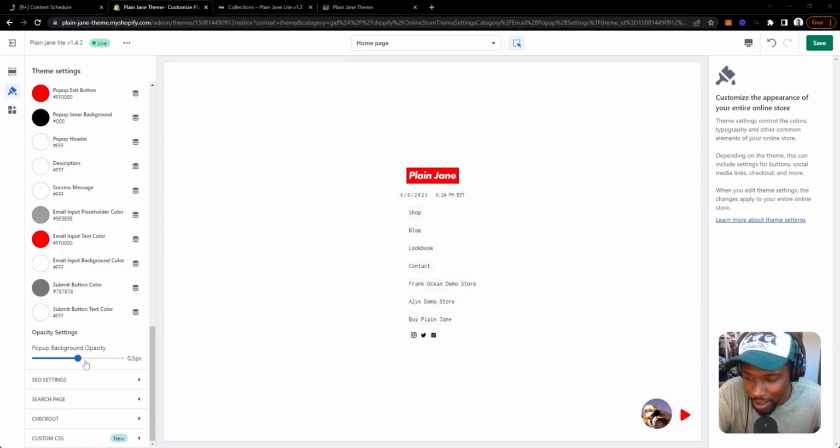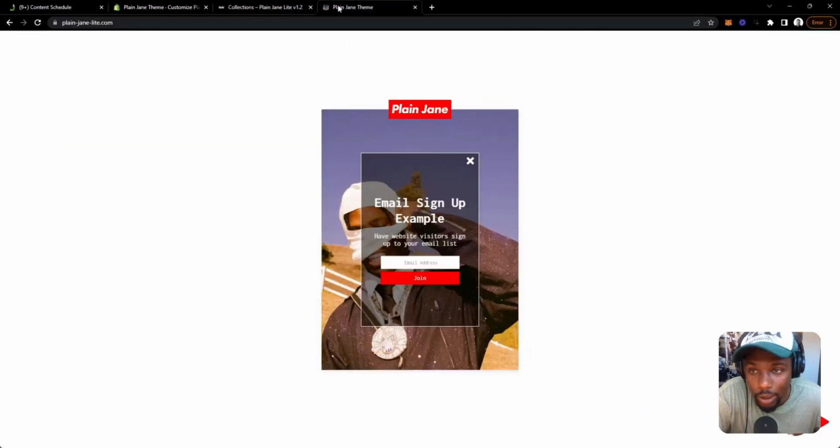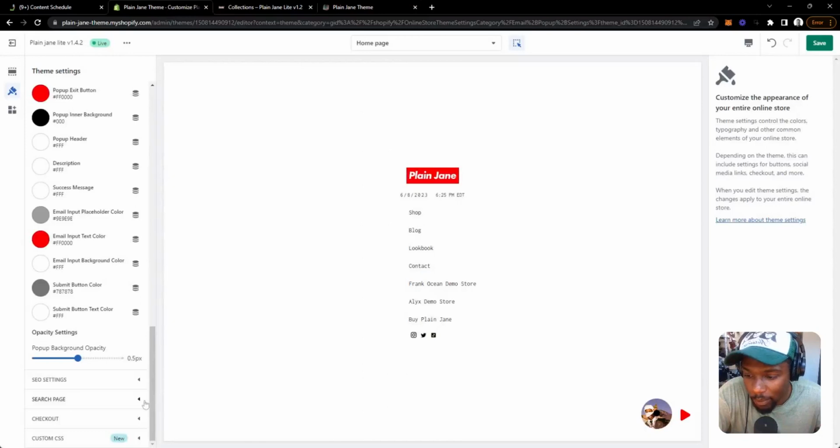And the final setting here is the pop-up background opacity. So let me show an example. See how this black box isn't fully black. It's kind of faded a little bit. That opacity slider affects this box here. So that's what that's all about. I'm just going to leave that the same because I really like the opacity here. I don't think it needs any changing, but you guys can play around with this if you want.